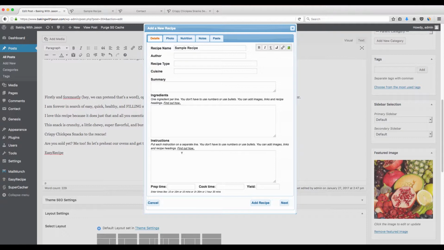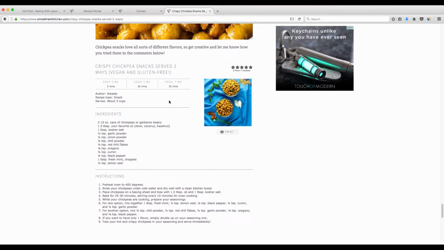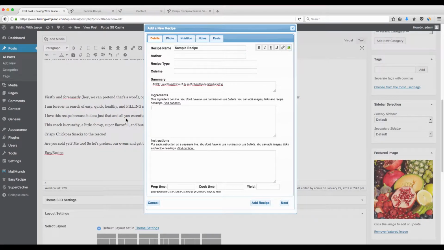A box is going to pop up. This is really simple. The recipe name will be there. You can put author if you want to put your name in there or whatever. I can tell you that you're probably not going to use some of this stuff in here. You can write a summary about the recipe, whatever. And this will basically just be a summary of the recipe. She's not using it here. A lot of people don't use it, but it's there if you'd like.